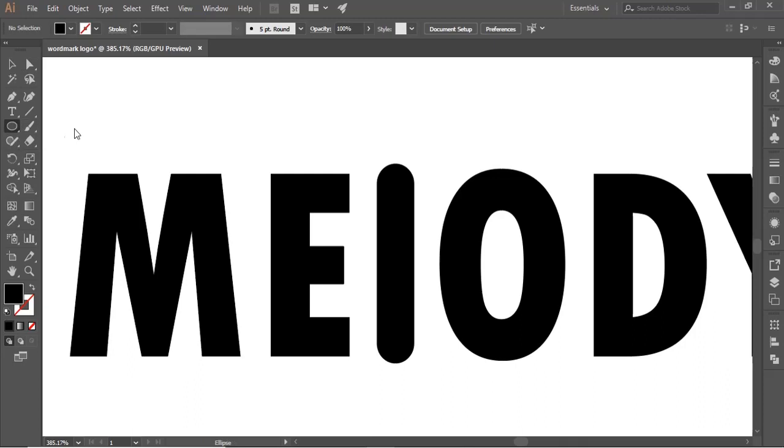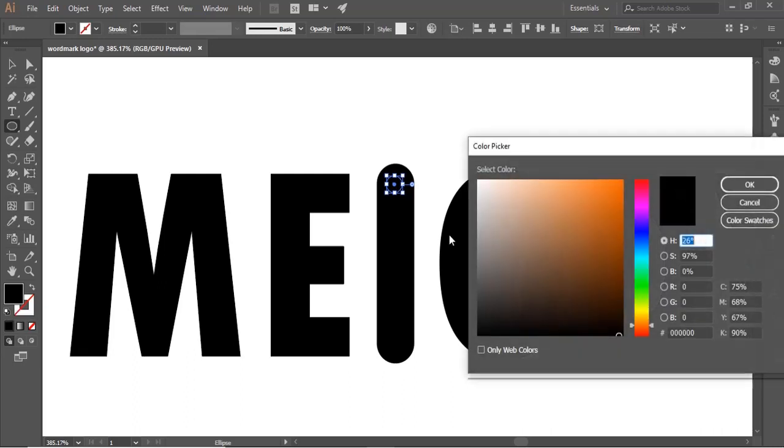Select the ellipse tool. Draw a circle while holding down the Alt and Shift button. Add the white fill for it so it's visible.